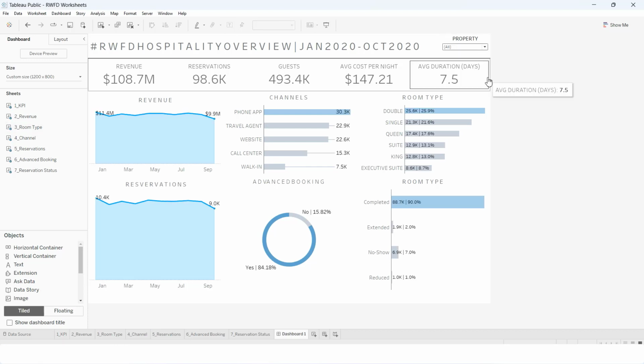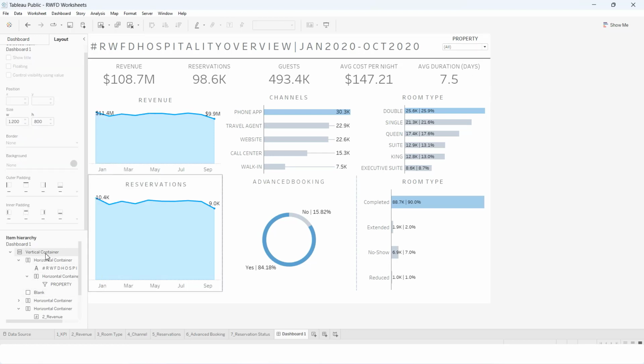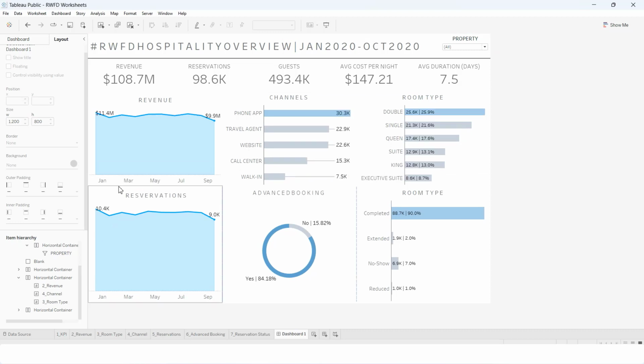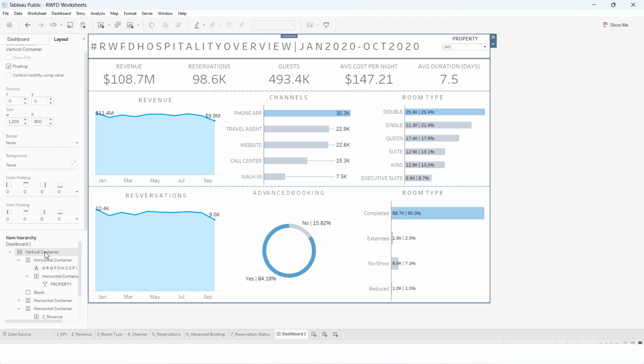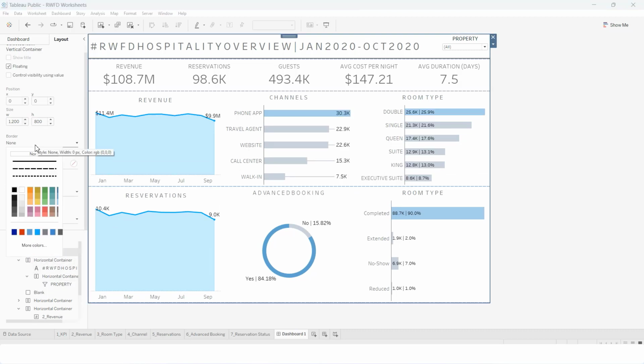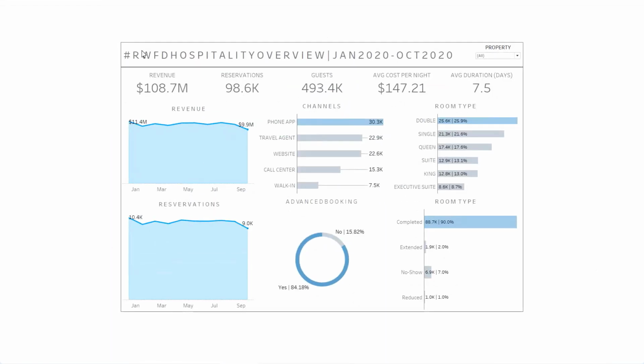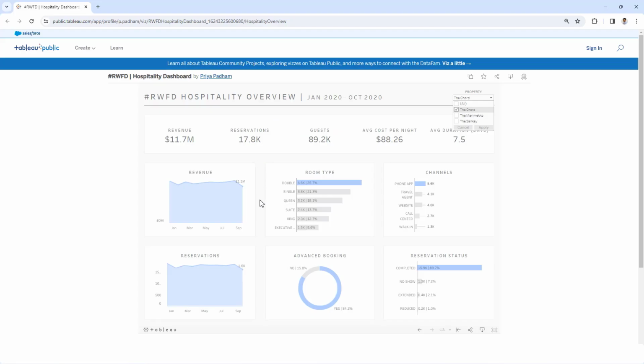The next thing for us is to adjust the borders. Let's start from the top. This is the vertical container that contains everything. So let's make the size a little bigger. And here's the vertical container. Let's give a border around it. So you can see here, there's an outer border. The next thing for us, adjust the space around each visuals. Let's just fix it.